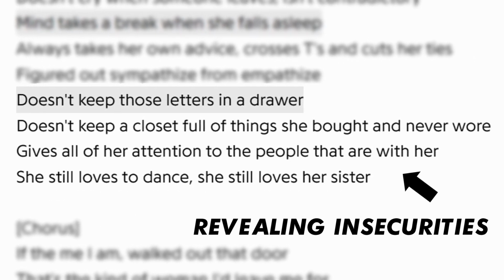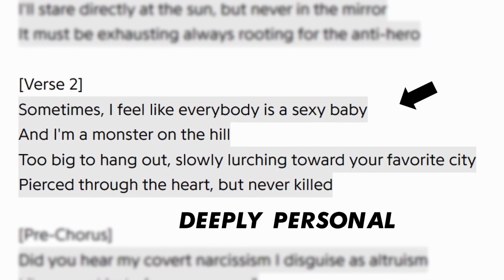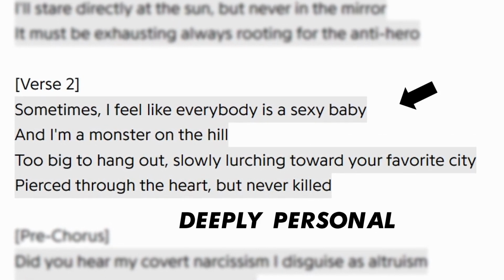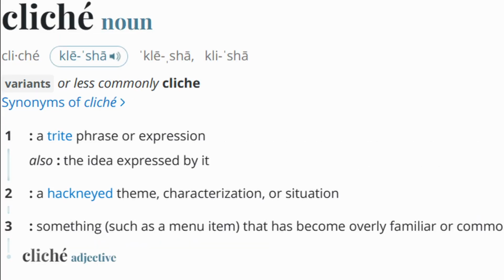By sharing your personal experiences in your lyrics, you'll increase the likelihood of connecting with others who have gone through similar situations. Now, I find it helps to use idioms, cliches, or a single phrase that sums up everything I'm trying to say. This phrase could also be used as a hook in the chorus.